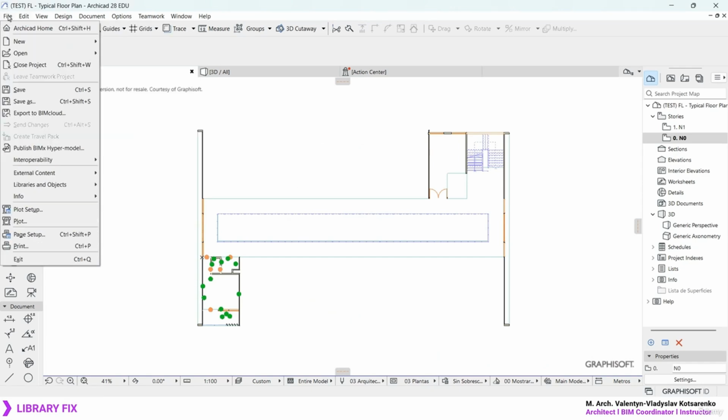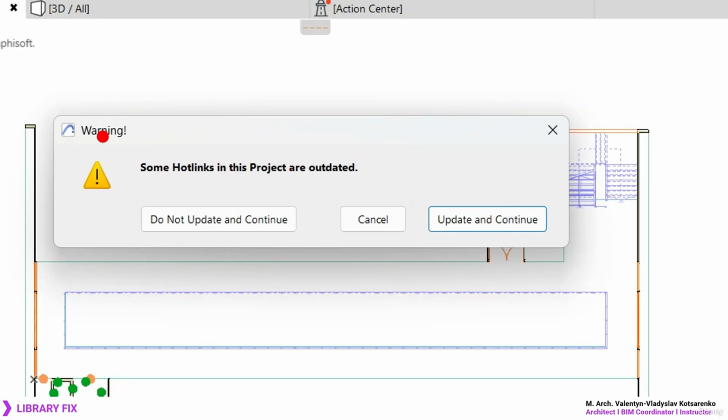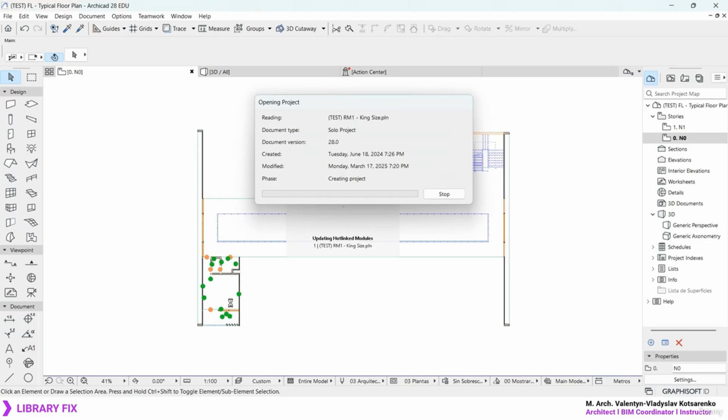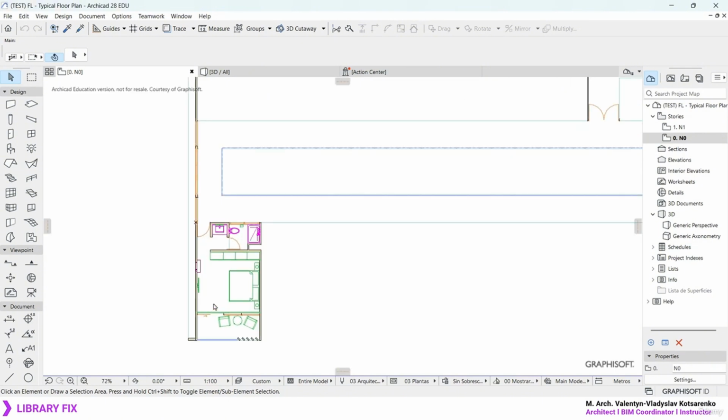So if we save the typical floor plan file, you will notice that we get this window completely automatically. It's going to give you a warning. Some hotlinks have been outdated. What do you want to do? We can proceed with not updating this, but in this case, we want to update and continue. Okay, so let's see if this is going to fix the issue with the libraries. I really hope that this is going to fix everything. Let's notice, and yes, there it is.